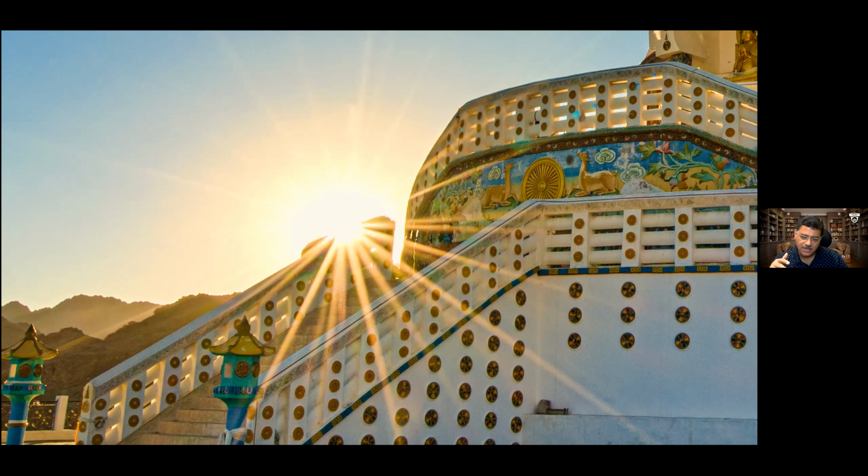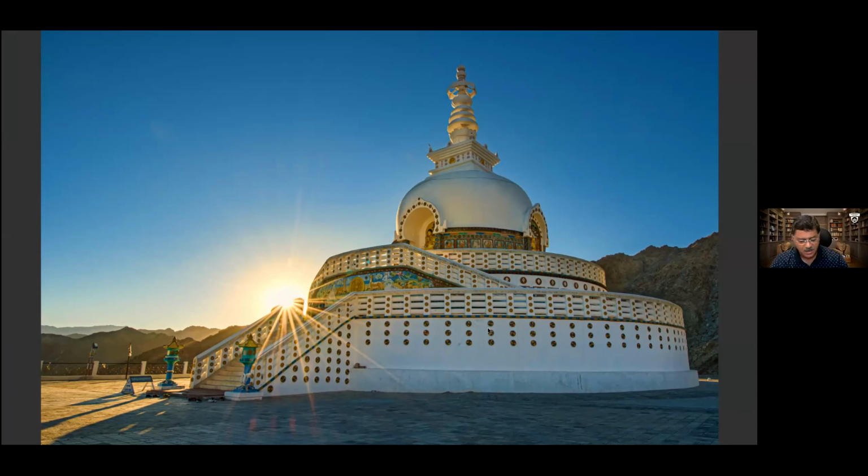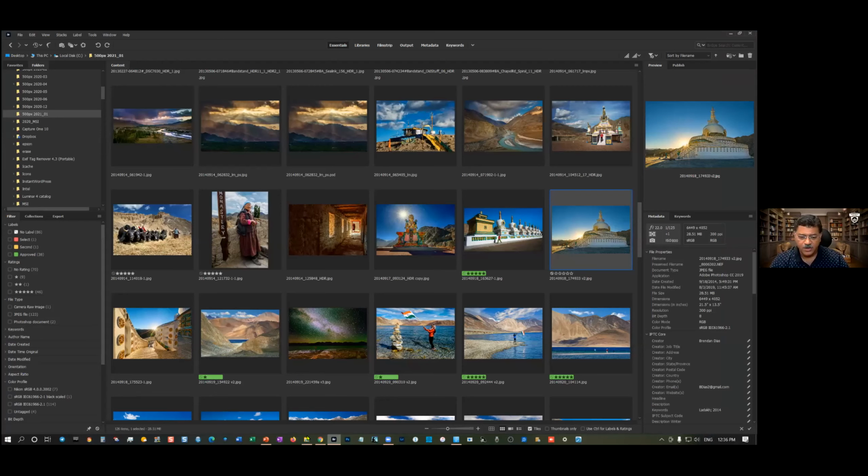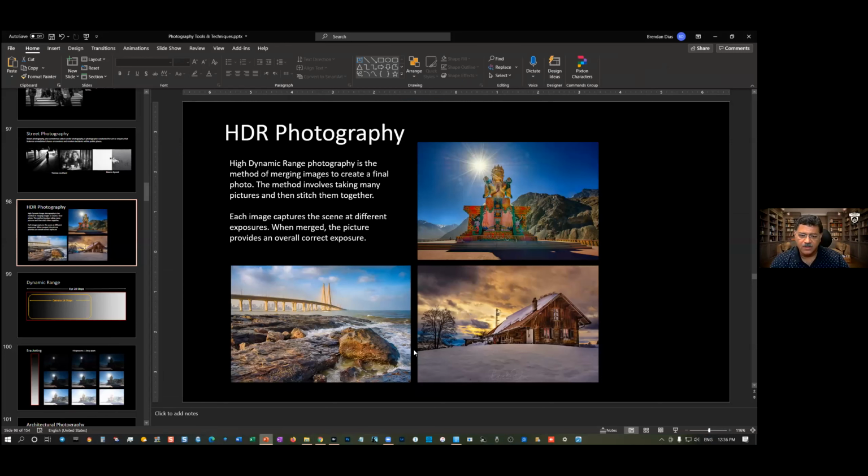So for shots like this, half of the sun has to be covered, and you have to use an exposure like f22 or something like that to get the sunburst.